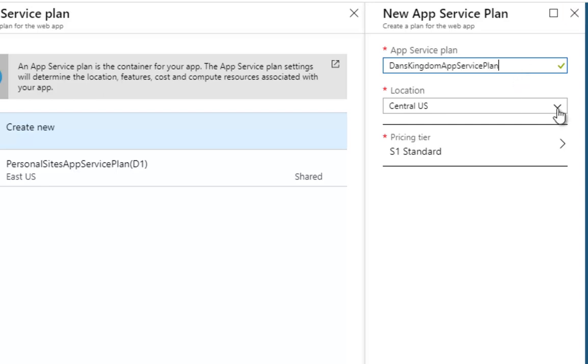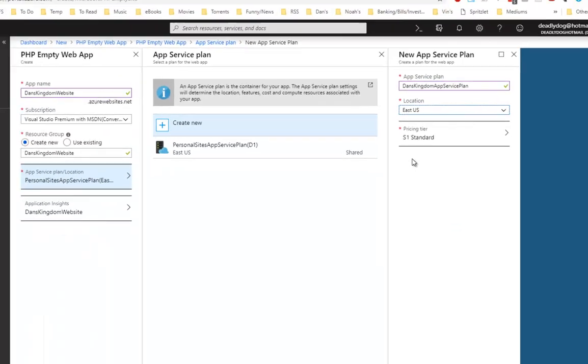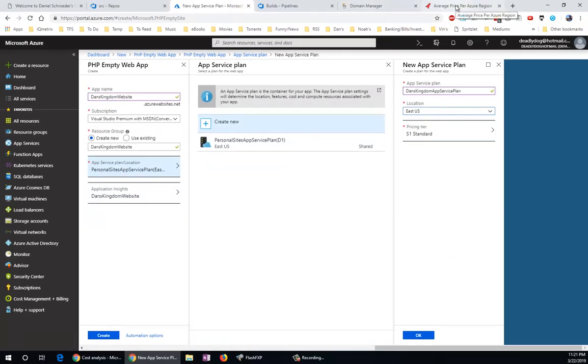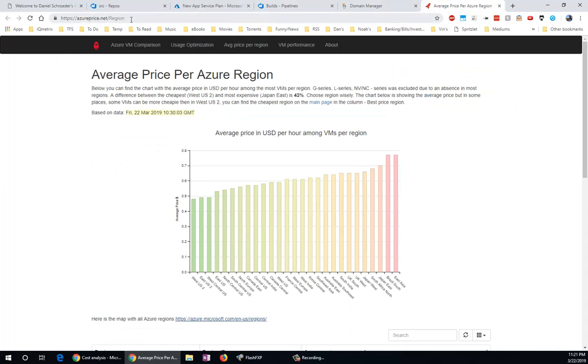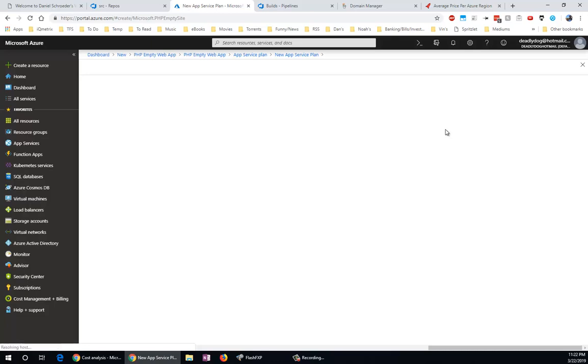Choose your location. The location you pick does matter, as some data centers are more expensive than others. I just have my stuff living in East US. Over here, there's another website you can go to, azureprice.net/region, and it gives you sort of the relative price comparisons of the different data center regions. So East US isn't the cheapest, but it's one of the cheapest, at least as of today. So just be aware that depending on what region you decide to put your application in, it could potentially affect the price. Then you'd want to choose your pricing tier.